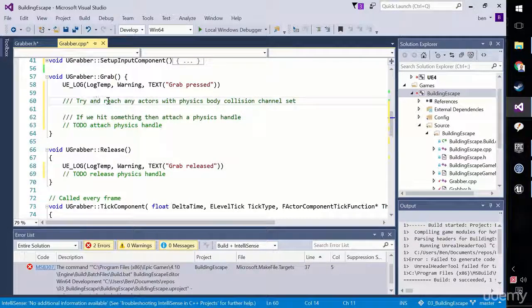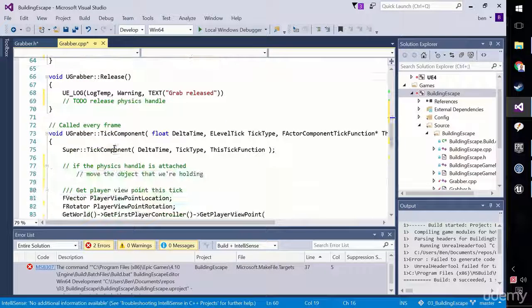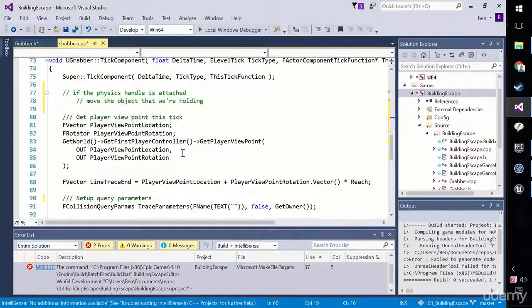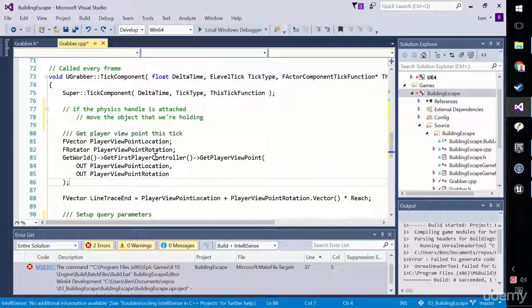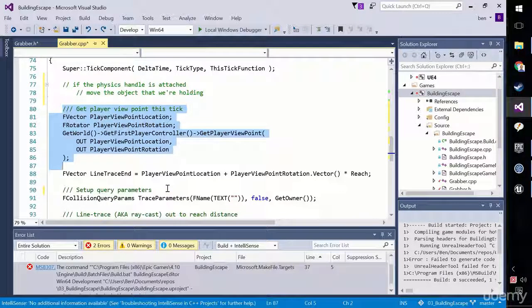So try and reach, let's say line trace, and see if we reach any actors with physics body, okay? So your line trace here, I'm going to put it in capitals, only when you push the grab key, only one quick instantaneous line trace, and we don't need to be doing anything every single tick. So what does all this code below do? Let's abstract it away into another method and not call it unless we need to, and then split it up further if we need to.